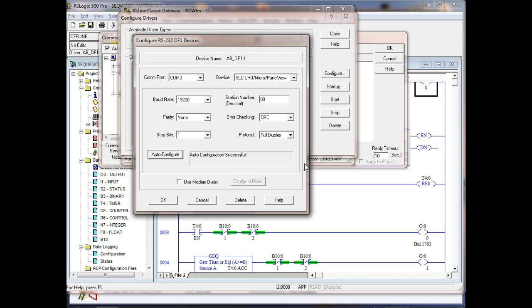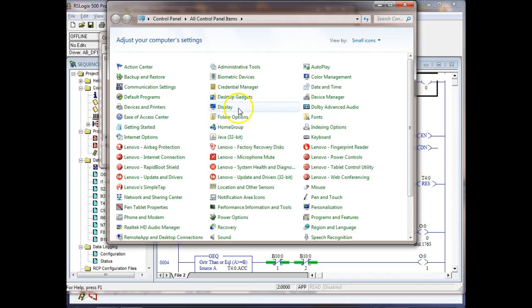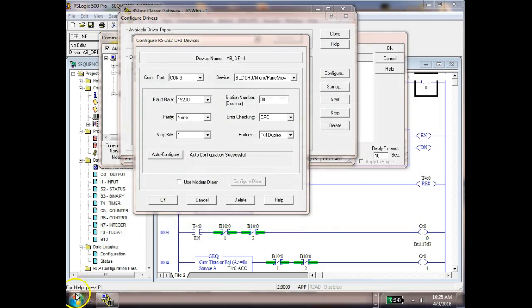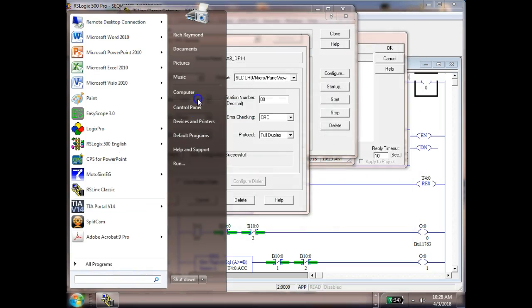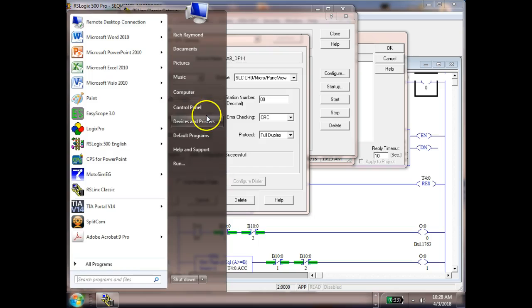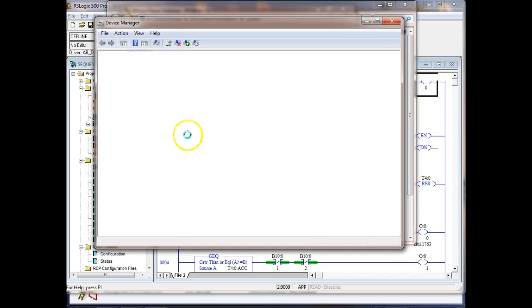Most of the time, by the way, it works, but if it doesn't, and it says it can't find anything at the COM port that it's configured to, then you have several COM ports you can look at. You can go through Control Panel, or through My Computer, and then go to Properties. Then what you want to do is go to Device Manager.